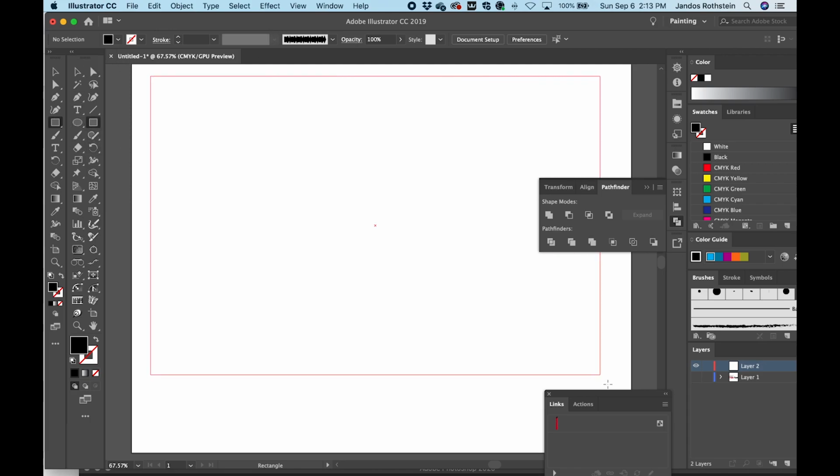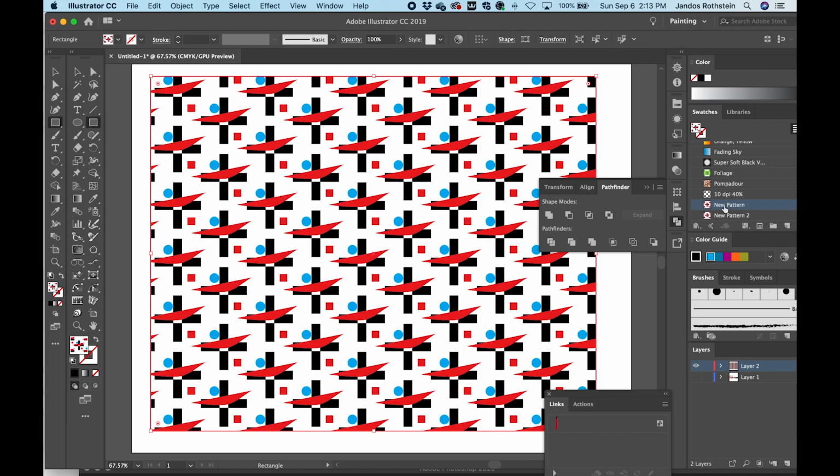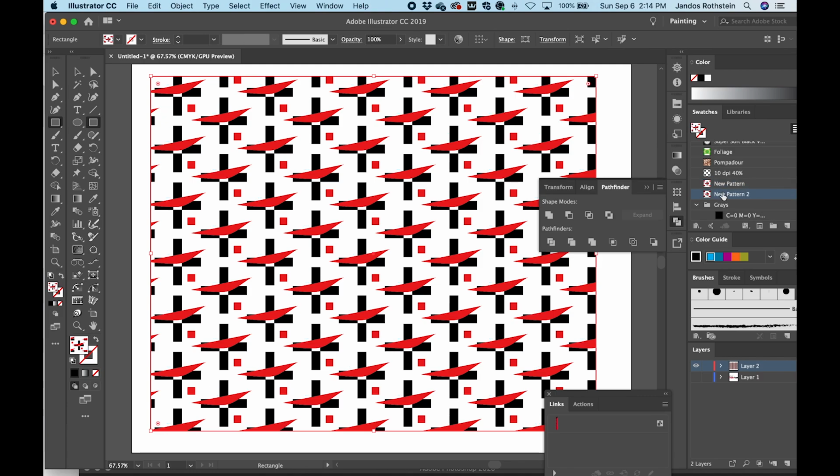And I will make a box. And now, here at the bottom, maybe not that far, I went too far. There they are, new pattern and new pattern 2. And I can apply that and there is my pattern. And there it is without the dot, basically the same thing.